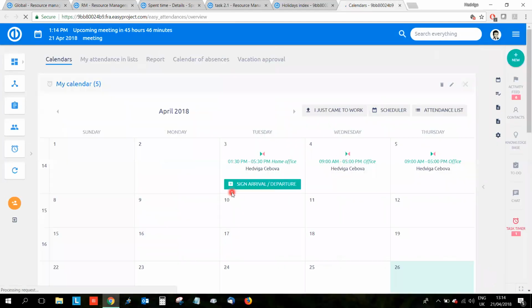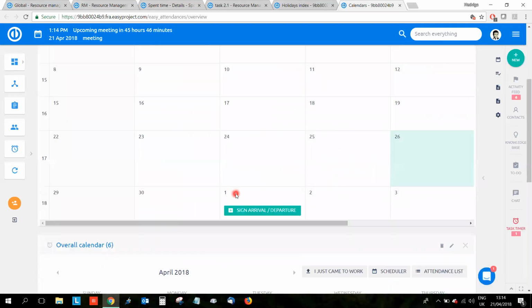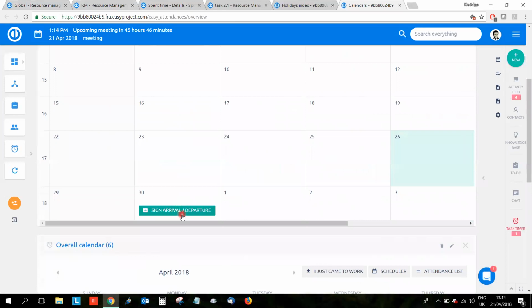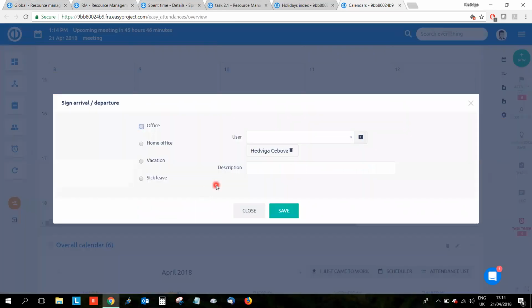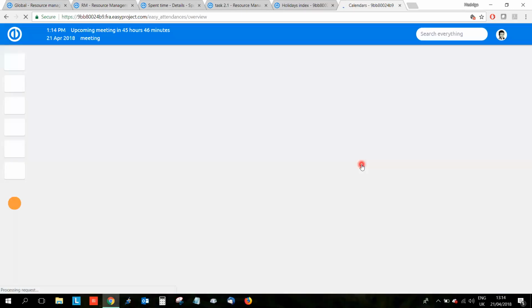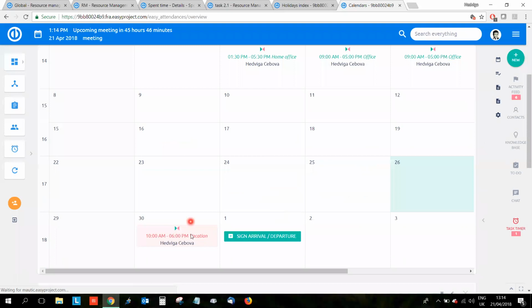So in the attendance calendar, you can plan your vacation. I'm going to choose, for example, that I will have vacation on Monday, 30 April. So I choose vacation. It can be for all day, or just the morning, just the afternoon, or I can choose it for some more days. So I just save it like this for one day.